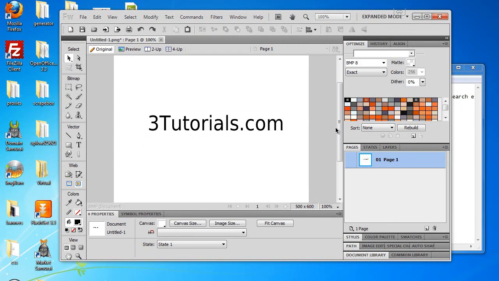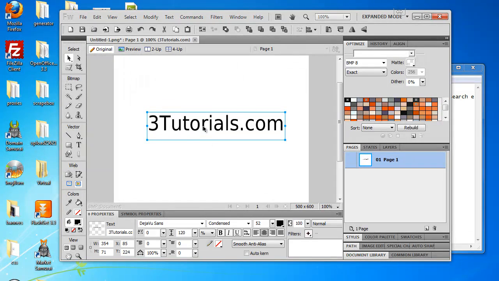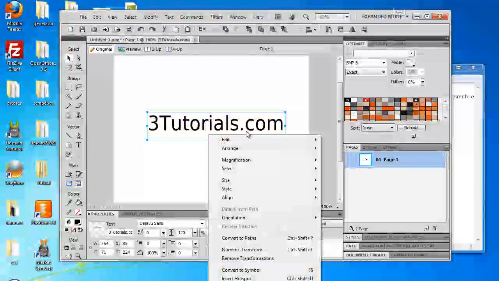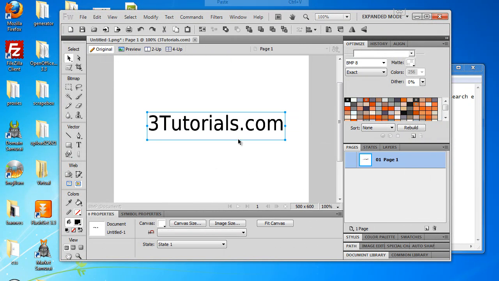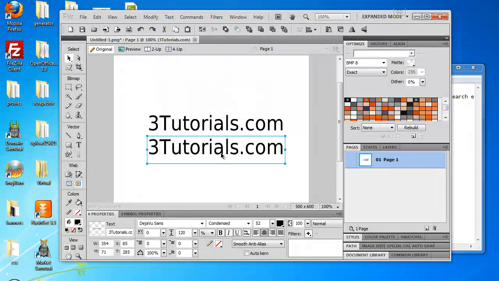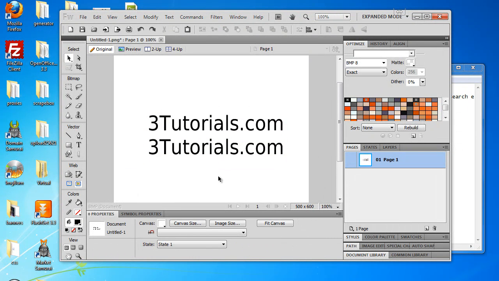Okay, get your basic text. It could be a text, any type of text, any image. You can make a reflection just about on anything. So to do this, first of all, what you need to do is copy the text image so you have two. If I'm going to copy that, and then I'm going to paste it, and just drag it down. Now we have two of the same text.